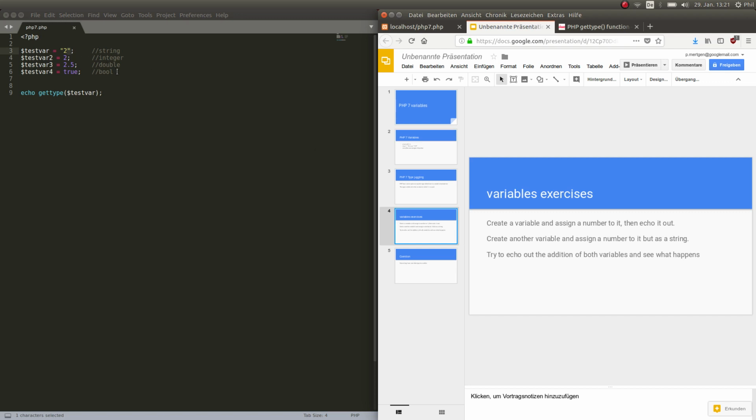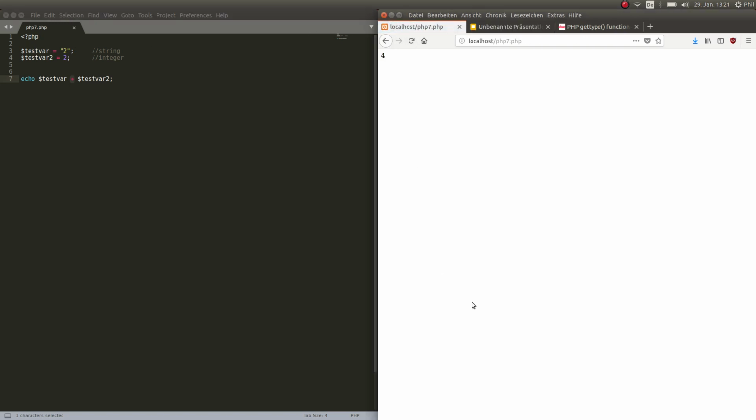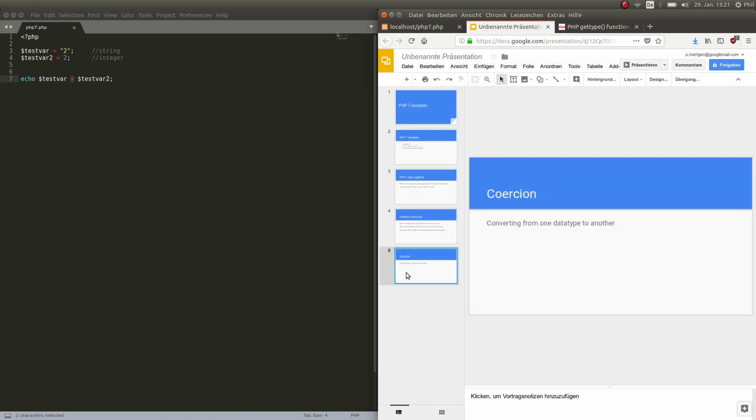All right, I will just try and use the variables that we already have here. So test var, correct here, programmers are lazy. Test var 1 plus test var 2. What do you think is going to happen if I try with this plus operator and I try to echo out the sum of a string and an integer? Surprise, it's a 4.